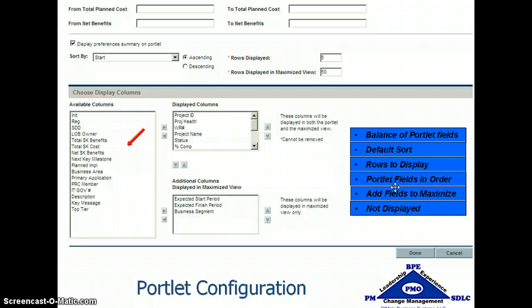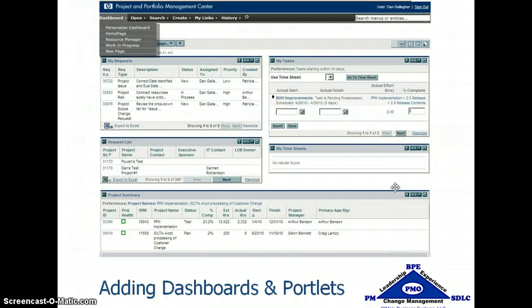You can add all of the fields to the Maximized View box in order to export them, but the Maximized View will be very wide. You move fields between the boxes by selecting the field and then using the arrow keys. Likewise, use the arrow keys to reorder the fields within the individual boxes. Select the Done button to return to your dashboard and refresh the portlet based on your changes.